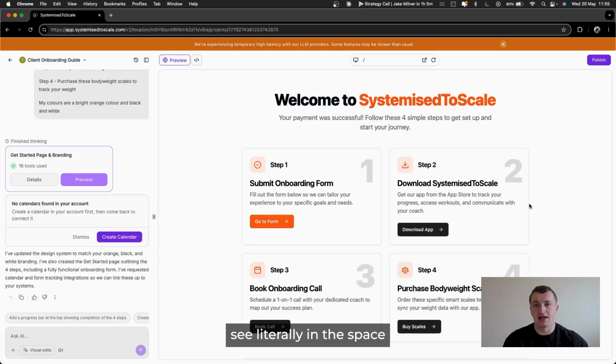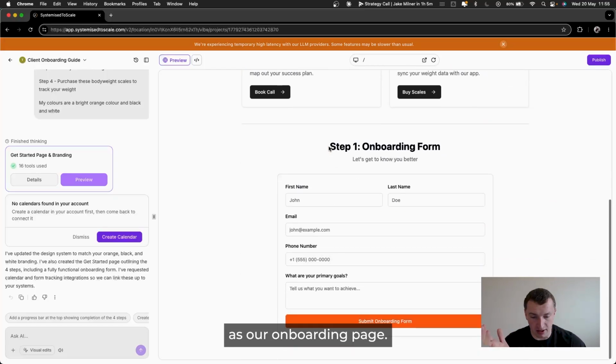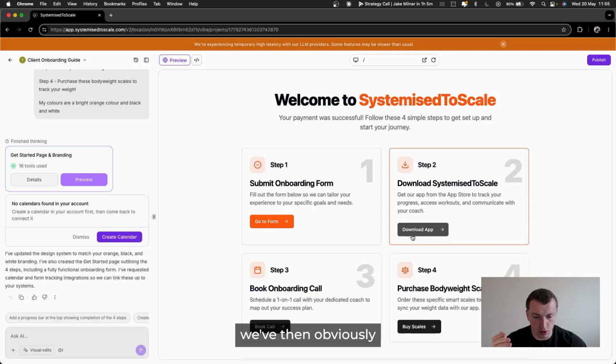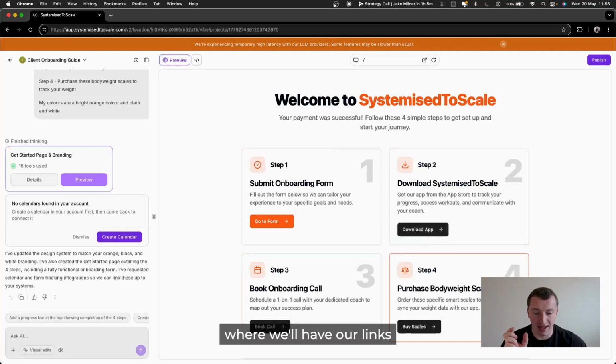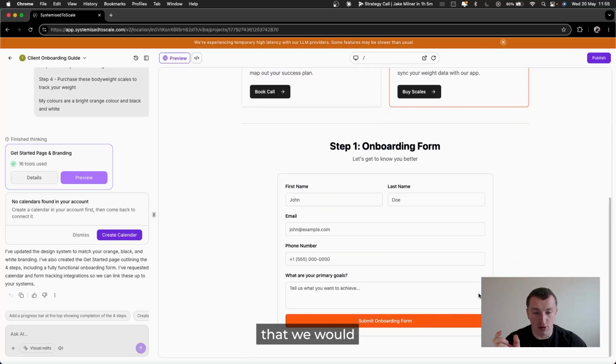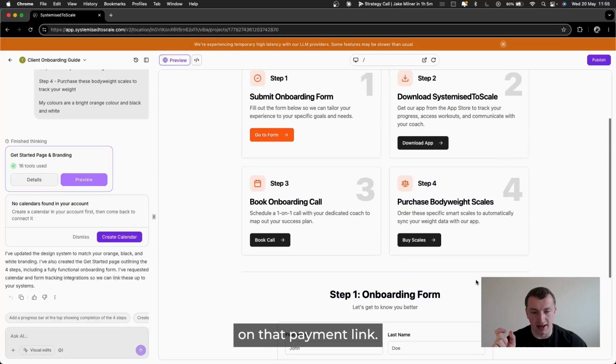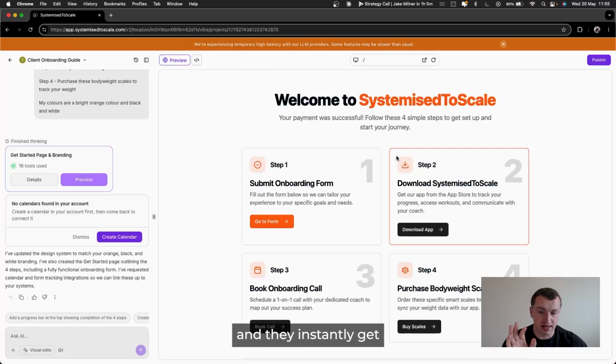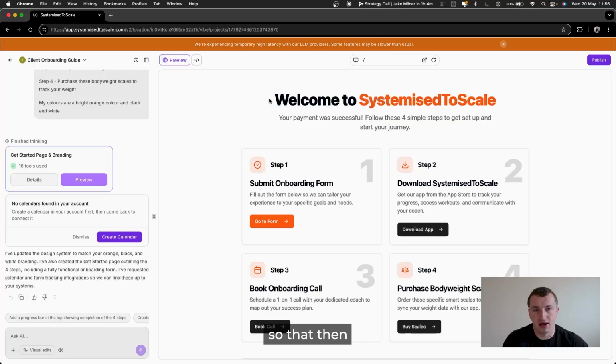So you'll then see literally in the space of a couple minutes that it's built us our onboarding page. And on the onboarding page, we've then obviously got all of the next steps laid out, where we'll have our links to each of these that we would then link on that payment link. So imagine someone pays and they instantly get taken to this page, which makes it really clear on the next steps, so that then they're not left questioning what they need to do next.